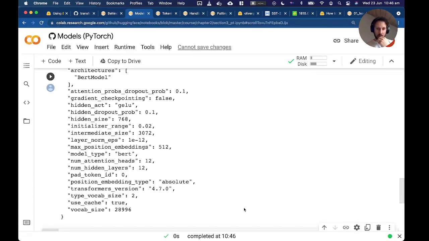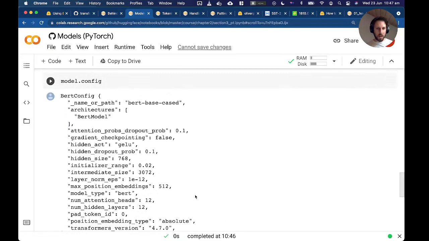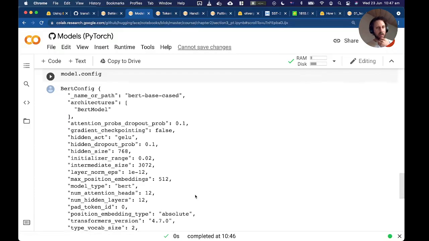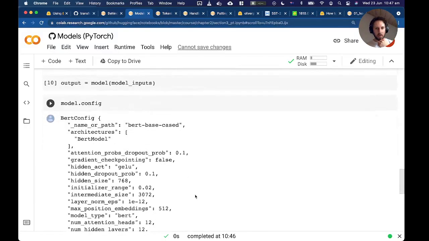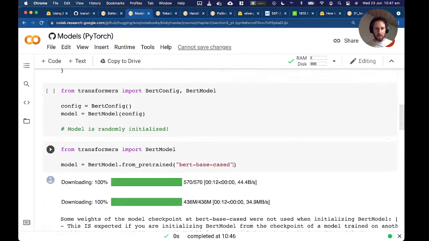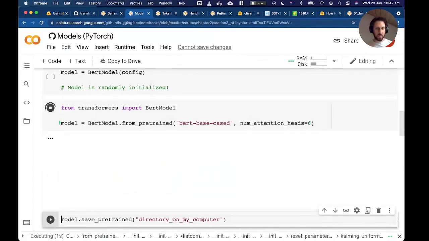So I have a suspicion that if we change many of these things, we're going to break the model in a non-trivial way. However, let me think. What happens if we change the number of hidden layers? So you know what? Let's try. The usual way of doing things in deep learning is just to try. So BERT has a number of attention heads. I'm going to see what happens if I reduce the number of attention heads from 12 to 6. Let's see if this works.